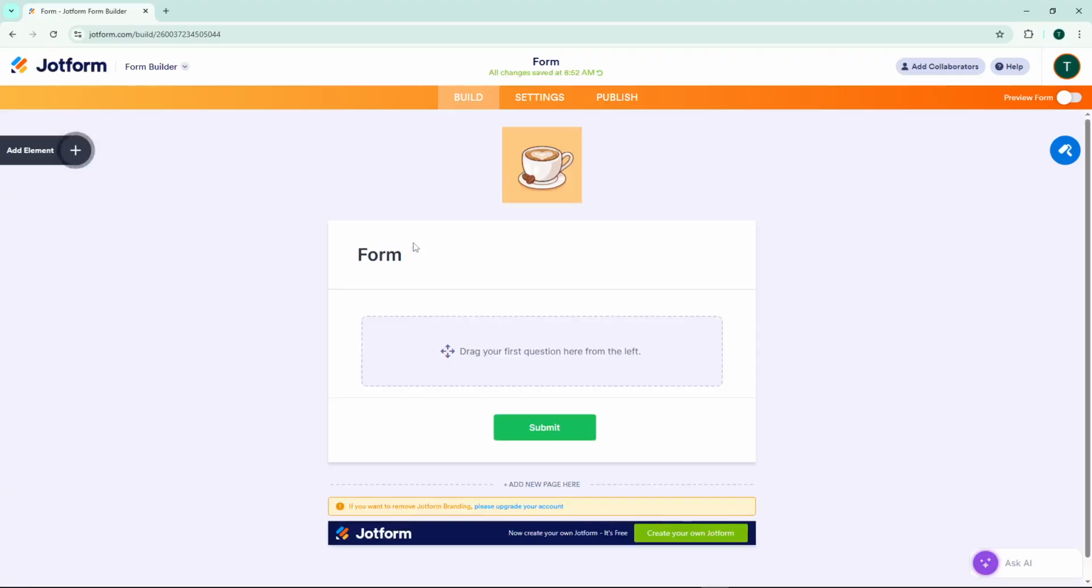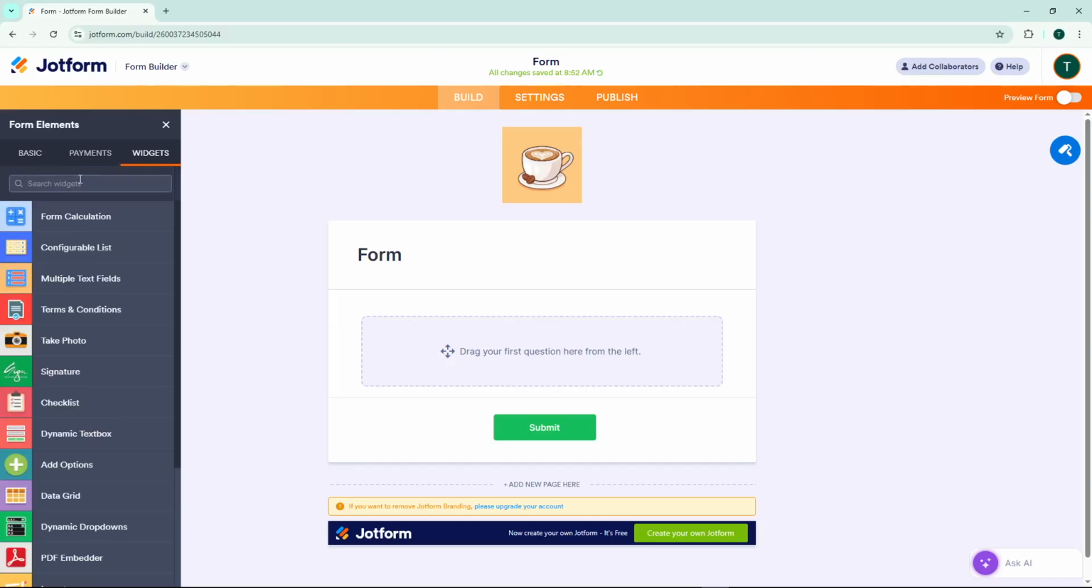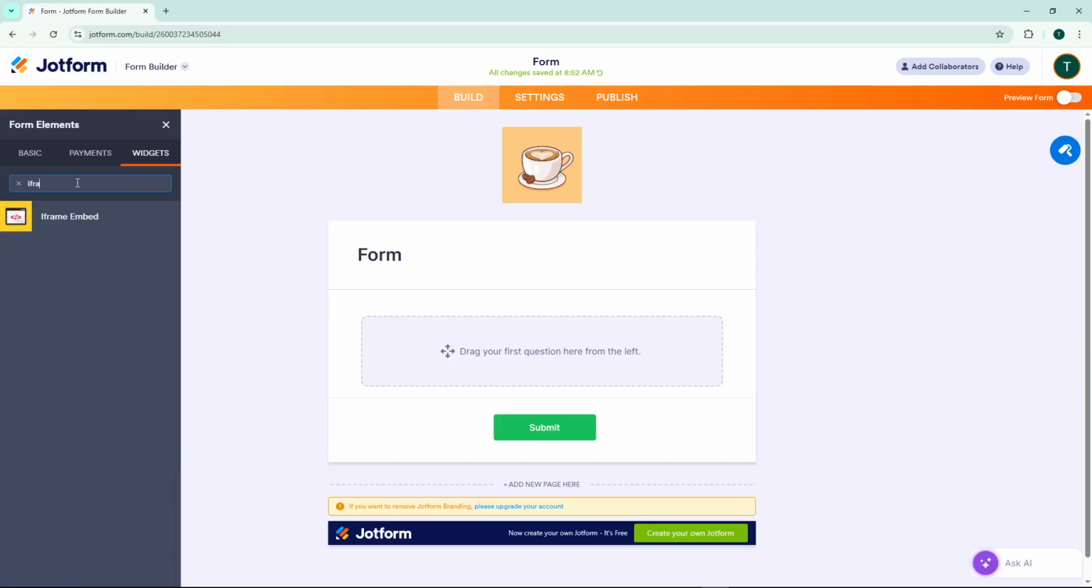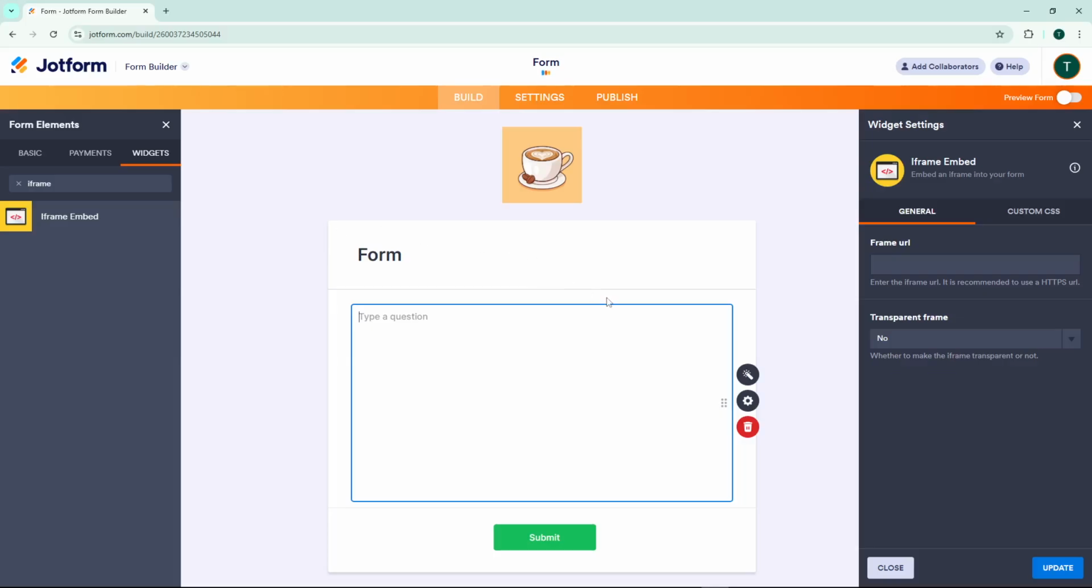Now that you're in the form builder, direct your attention to the left panel and click on Add Element. This opens up all the different elements and widgets you can add to your form. Navigate to the Widgets tab, which contains specialized tools beyond basic form fields. In the search bar, type iframe embed and click on it when it appears. This widget is what allows you to embed external content, including spreadsheets, directly into your form.